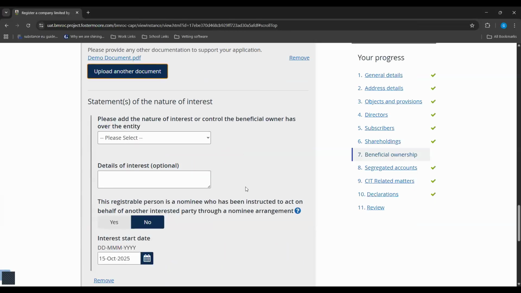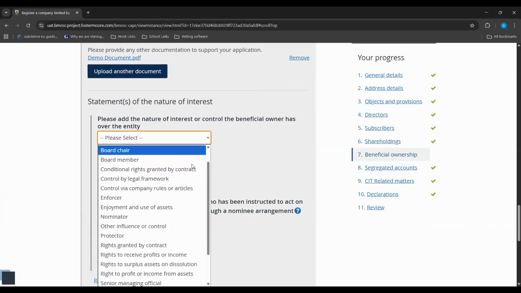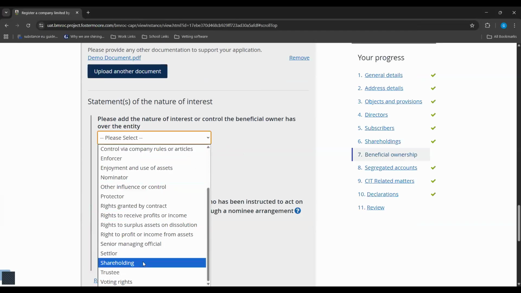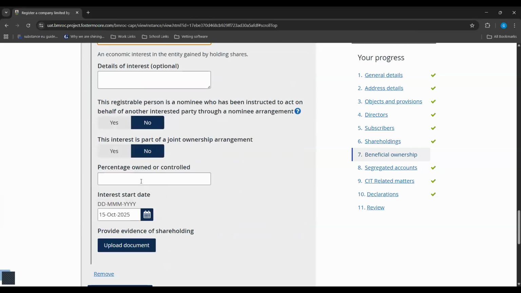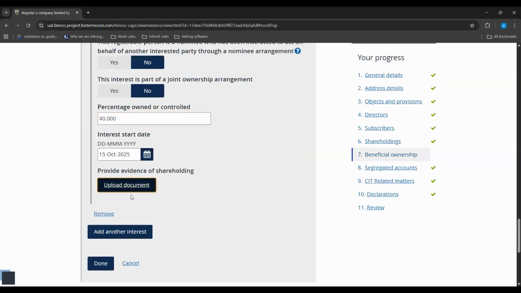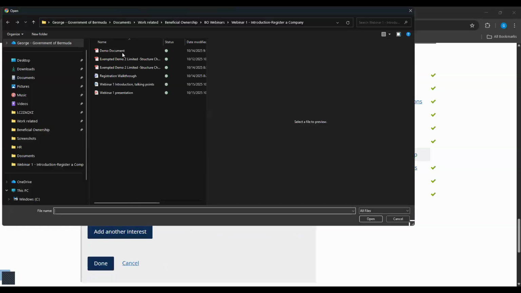And then we move on to the statement of nature of interest. So this is, as I said, I'm putting in an individual and I'm linking him directly to the Bermuda registered entity. And also providing evidence of that interest.